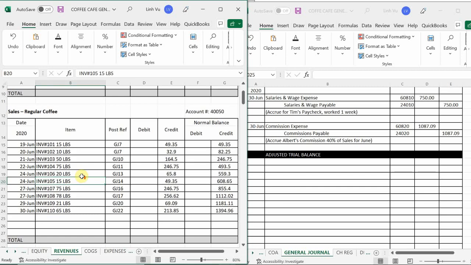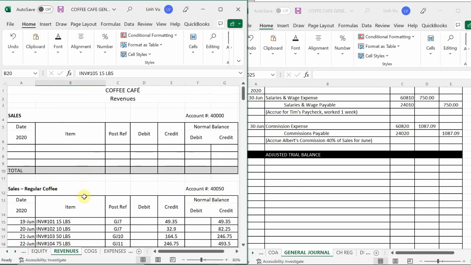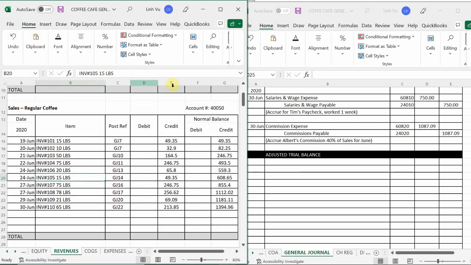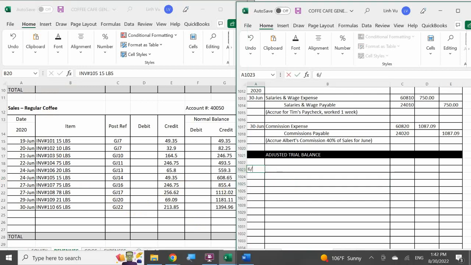So the first thing I mentioned was that we're going to start closing out our revenues first. So for this example, I'm going to start closing out every single account. Let's start here. My very first thing under revenues is my sales for regular coffee. And the great thing about this is that you have all the information that you need to zero it out, right? You've got the account number, the account name, and the account balance, and you can do everything simultaneously. So in this case, we're making the adjustment on June 30th.